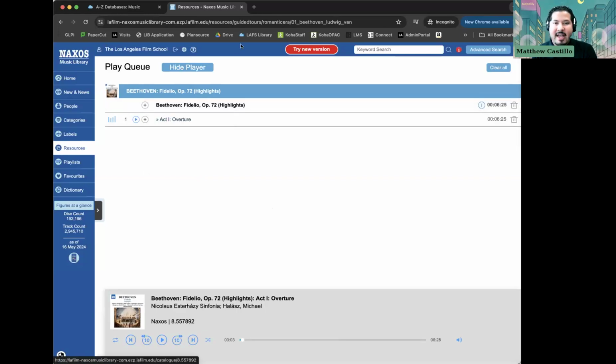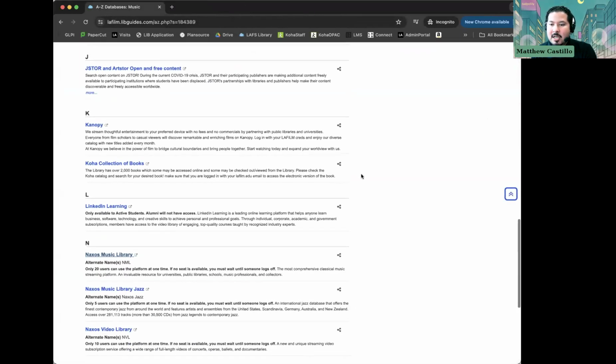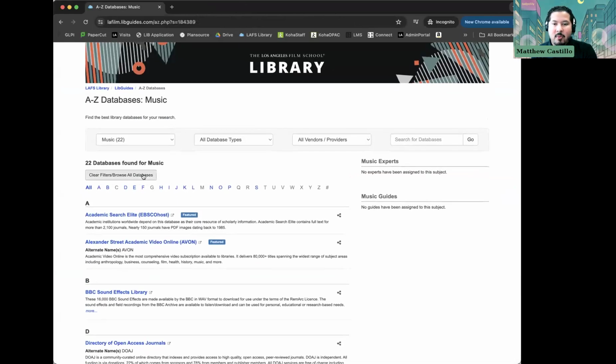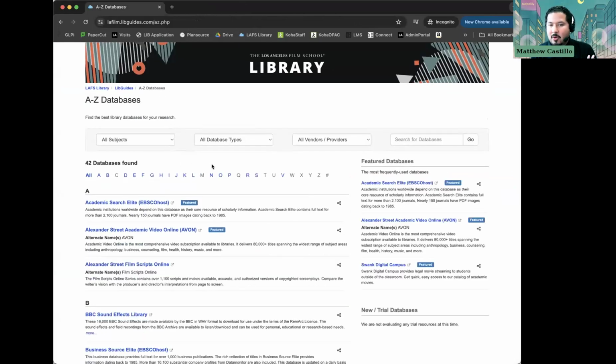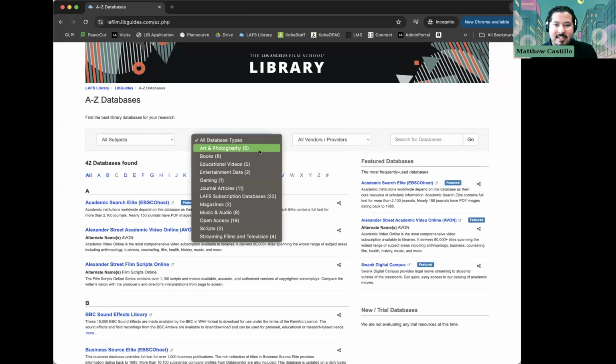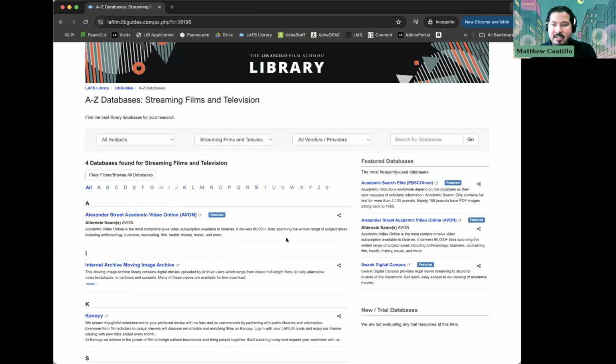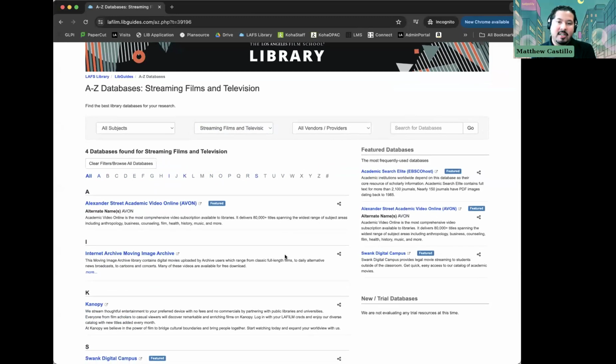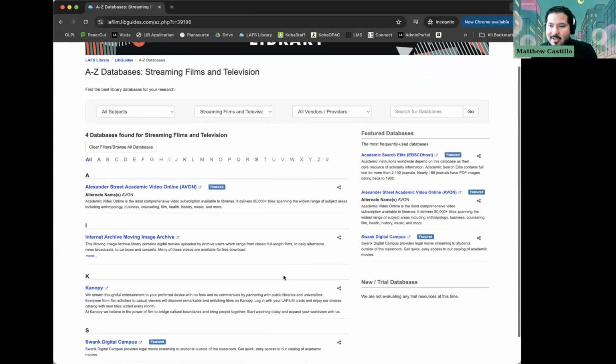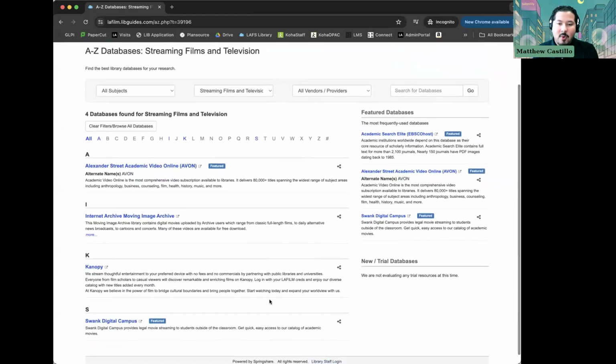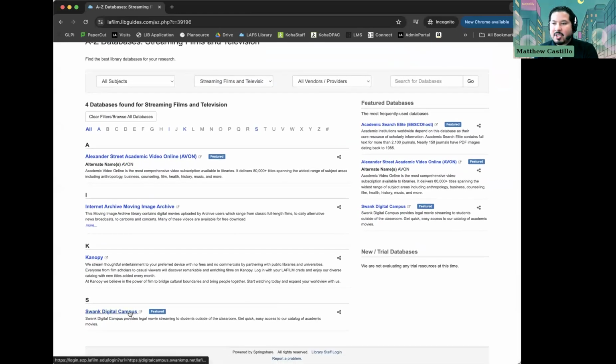And so with that, let's head back to the A to Z database page and explore a couple more. Let's go all the way back up and clear the filters, which means when we decided to filter by music, we're undoing that. This time we are going to browse by database type. We're going to pull down that second menu and click on streaming films and television. As you can see, there are 4 different databases relating to streaming films and television. And for this demonstration, we're going to click on Swank Digital Campus.